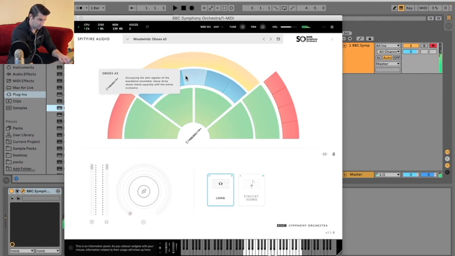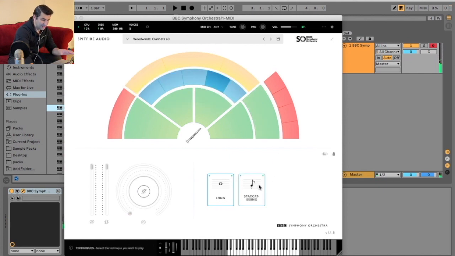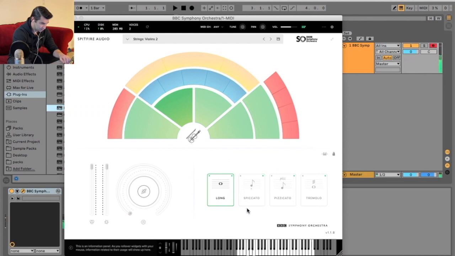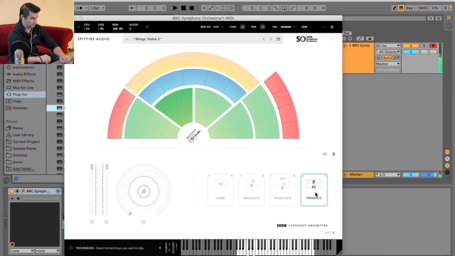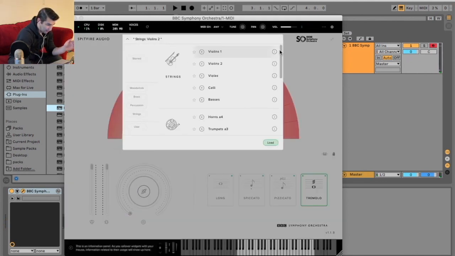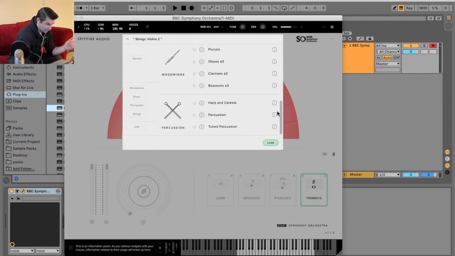oboes, clarinets, and then I have different articulation settings here. So if I go to violins, and here are all the instruments that we have, just scrolling through them quick. It's truly a super versatile plugin with everything you need for anything orchestral.